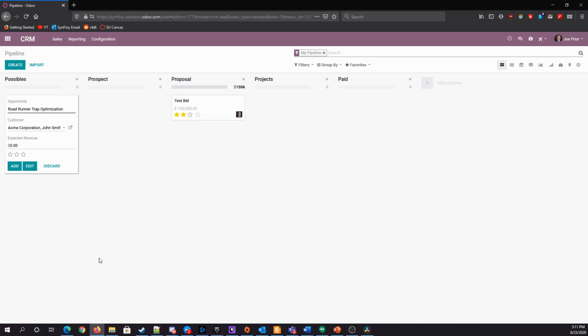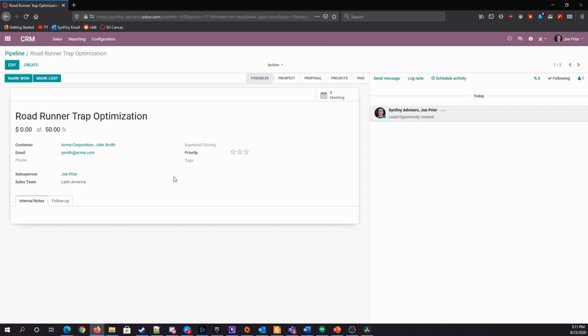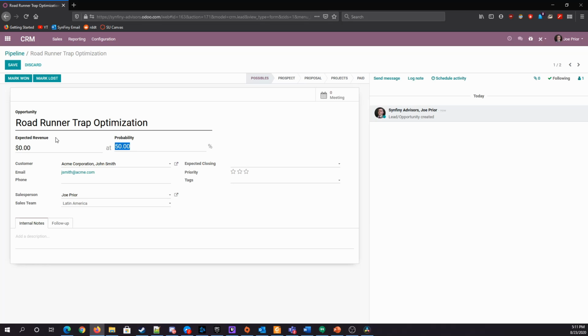So great, I've got John Smith. I don't need to know how much revenue it's going to be just yet. I can just add it and we're good. This is my opportunity and we're set. Probability is going to be at 0 to start out with, and we're going to go from there. So right now we know nothing about this opportunity. It's North American sales team.